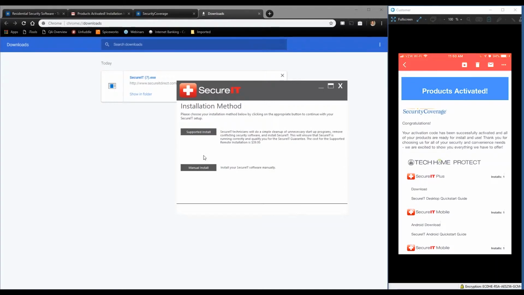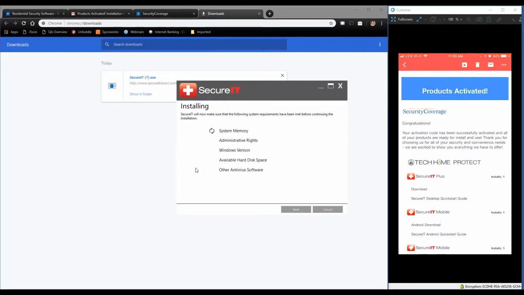Choose your installation method of choice. We allow a supported install to help one of our techs have you do it, but generally you can just go ahead and choose the manual install, and SecuriT will then finish installing. When it's ready, the next screen will give you a finish button, and SecuriT will take care of the rest. So as SecuriT is finishing copying the files, it does take a little bit longer than the mobile version.